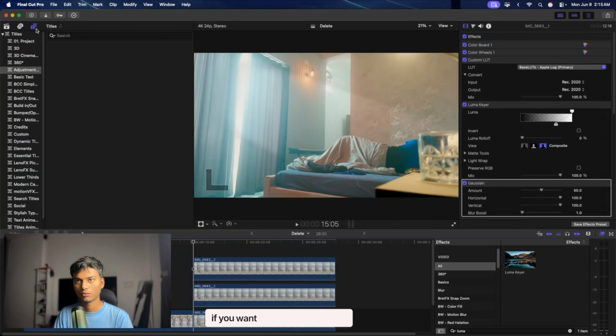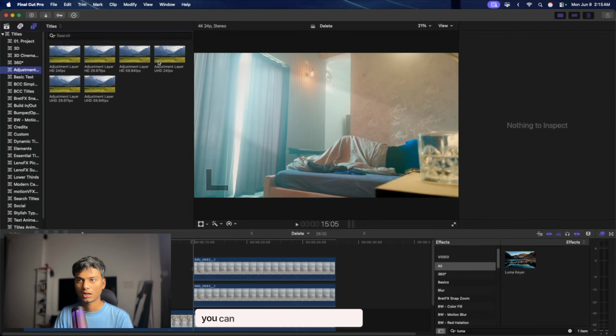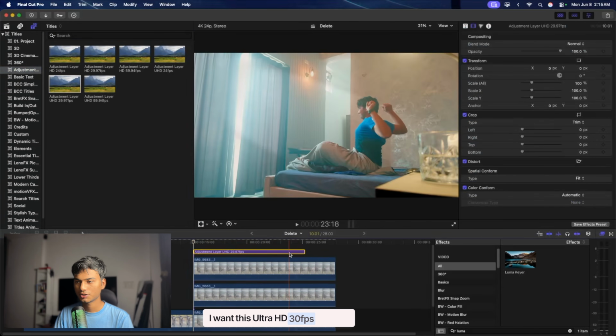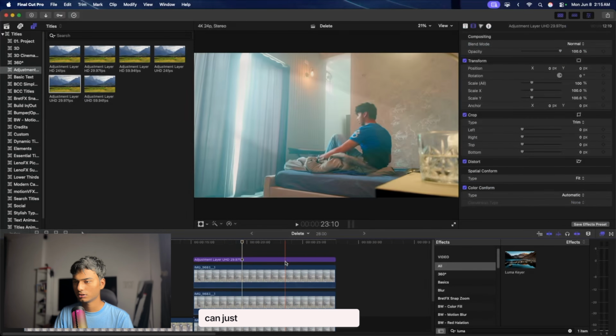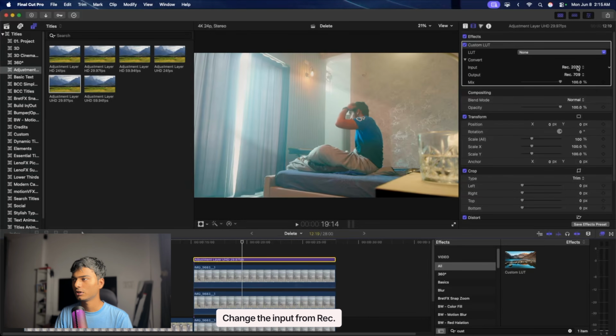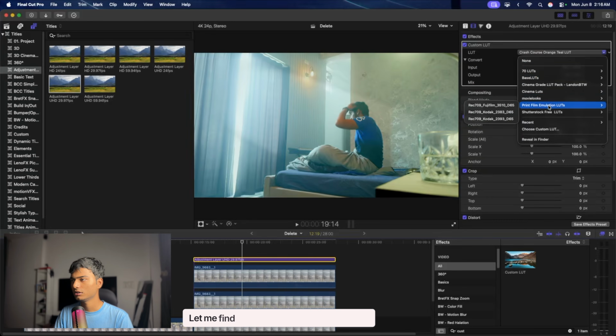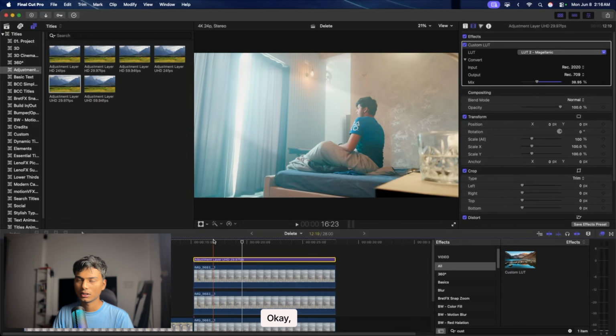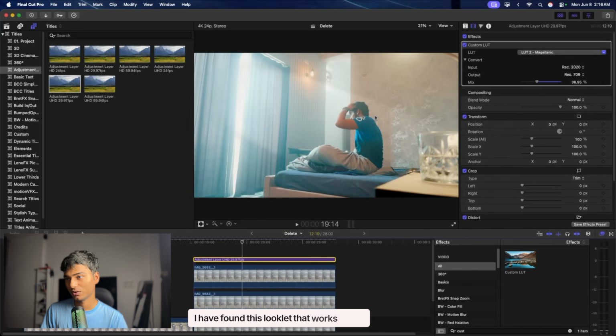At last, if you want to add some look LUTs, you can add a basic adjustment layer. I want this Ultra HD 30 FPS, and you can just drag a custom LUT effect to this also. Change the input from Rec 709 to Rec 2020, and output should be Rec 709. That is great. Let me find something else that looks great. Okay, I have found this look LUT that works great.